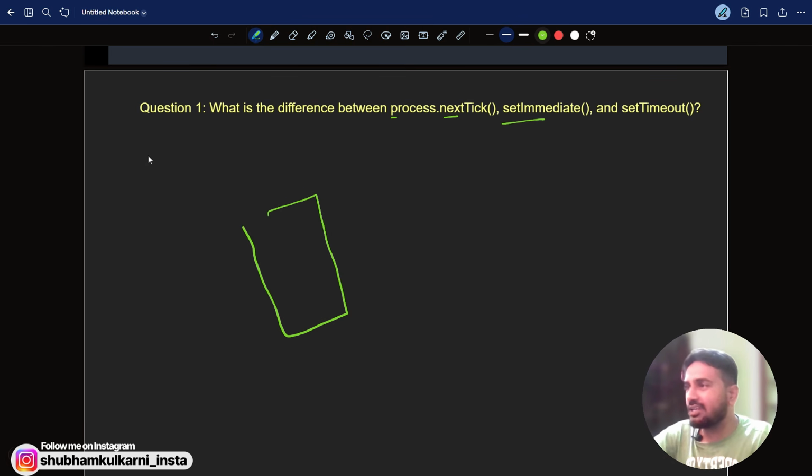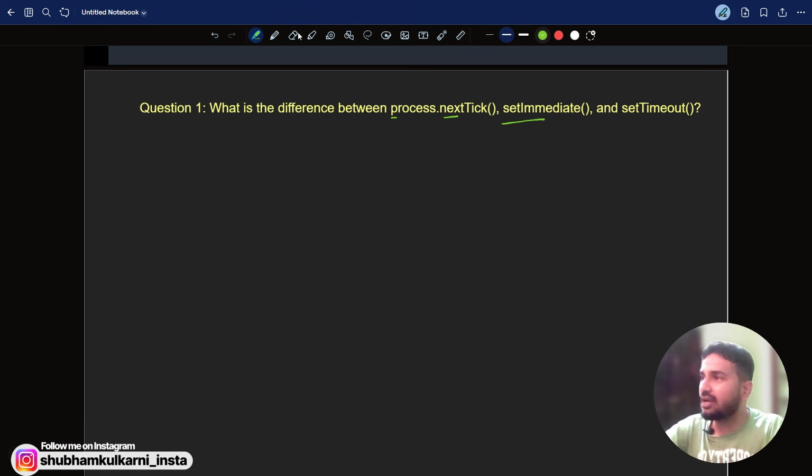One cycle of the event loop is called a tick. In the event loop, there are multiple phases like idle phase, poll phase, check phase, close phase, right? This complete cycle is called a tick. process.nextTick runs before it. Next part is setTimeout.